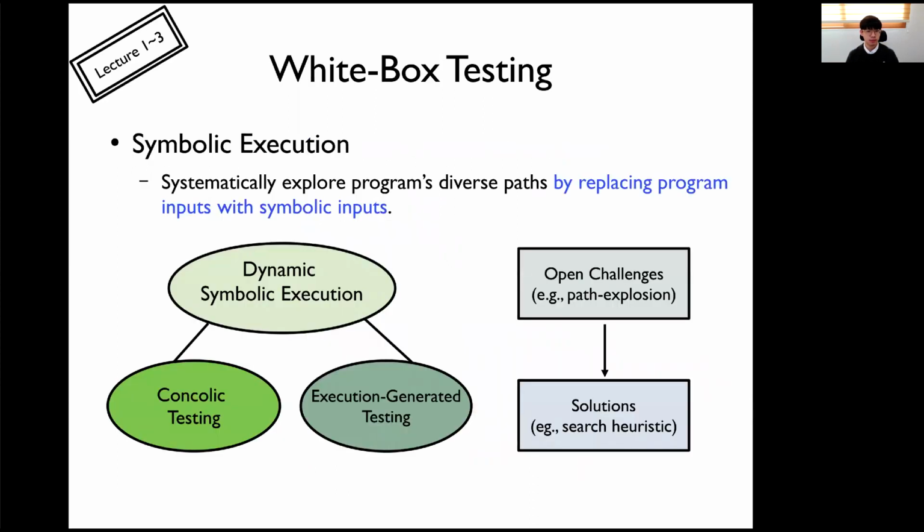More specifically, from the first lecture to the third lecture, we have learned about symbolic execution, which belongs to white box testing methods. As we all know now, this technique is very powerful because it is able to systematically explore the diverse execution paths of the program by substituting the program input with symbolic variables. In particular, we focused on learning modern symbolic execution, which is dynamic symbolic execution. We also learned the two main approaches of dynamic symbolic execution, which are concolic testing and execution-generated testing as well.